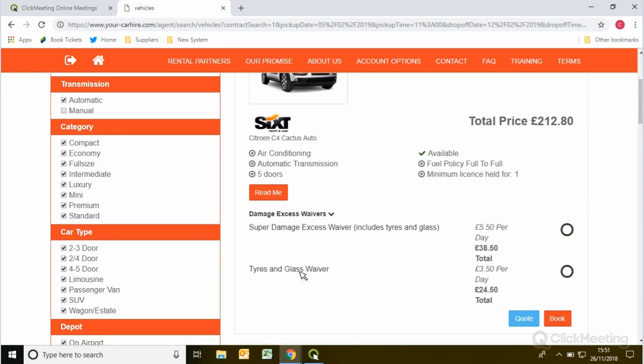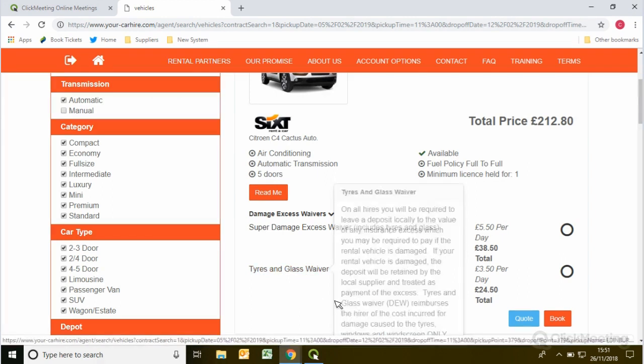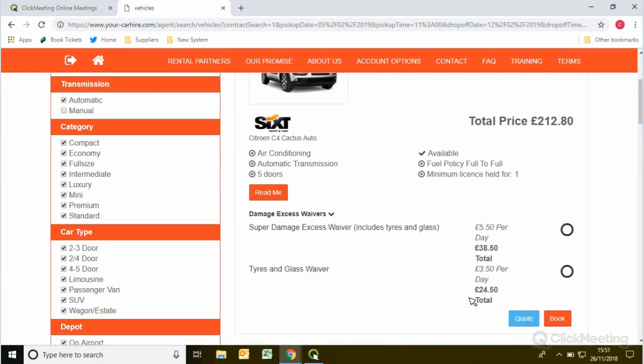We also offer a tyre and glass waiver, which is £3.50 per day. It works in the same way as Super Damage Excess waiver and covers the tyres and glass only. I'm now going to add the Super Damage Excess waiver. Book.